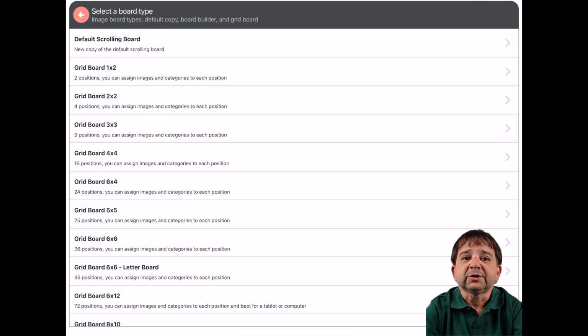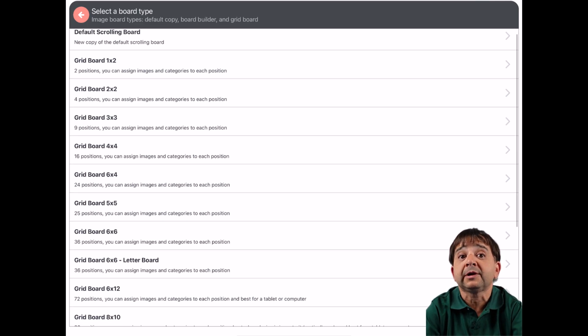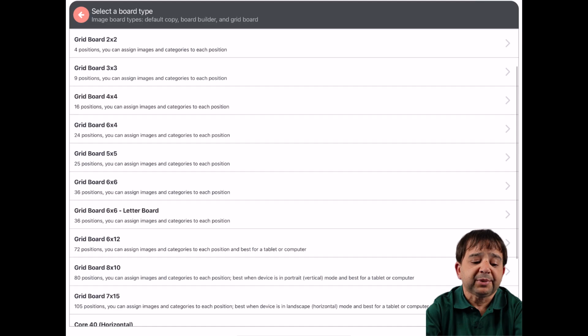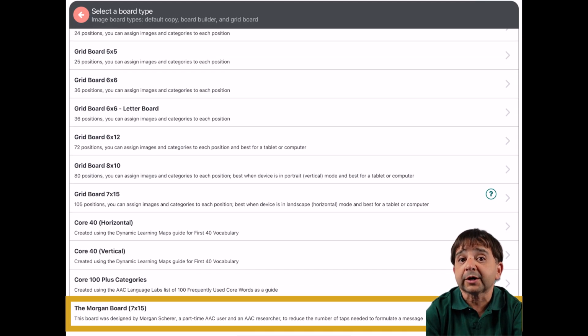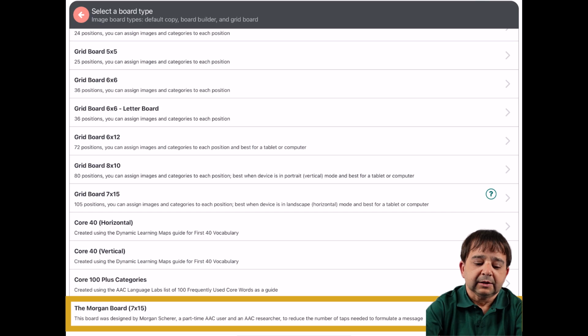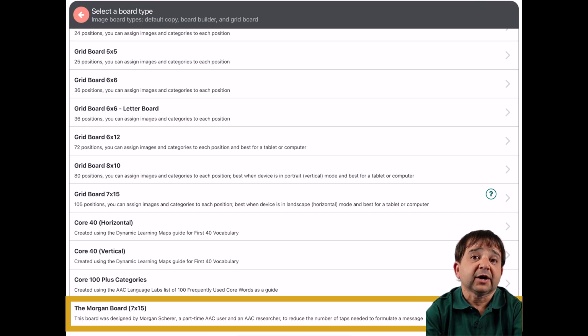And this will give me a whole list of options for choosing the size of the board I want. So I can choose a 1x2 grid all the way up to 40 different icons or even 100. I'm going to scroll down toward the bottom, and I'm actually going to choose the Morgan board. The Morgan board was developed by an actual AAC user.